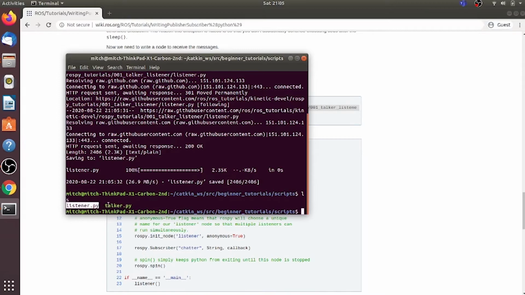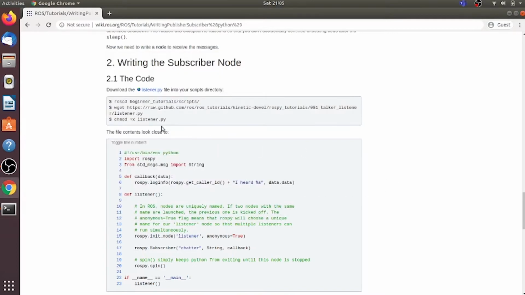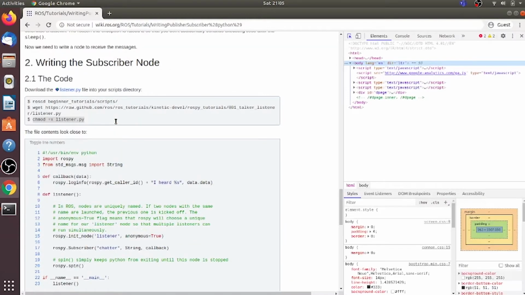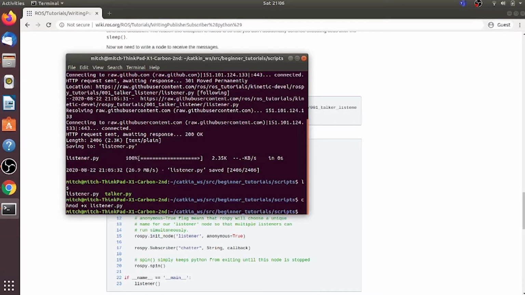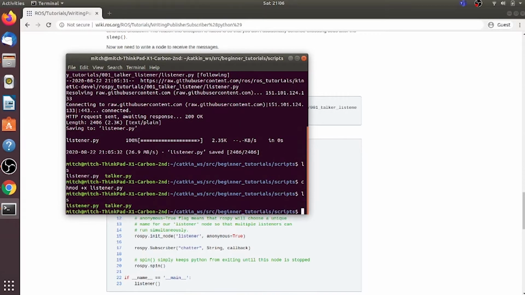If we list everything inside of it again, we got a talker and then listener, and you'll see that talker is green, meaning it's executable, and then the listener is still white, meaning Linux doesn't recognize it as an executable. To make it executable, we're going to do that same command, chmod. And then if we list again, ls, you see they're both green now.